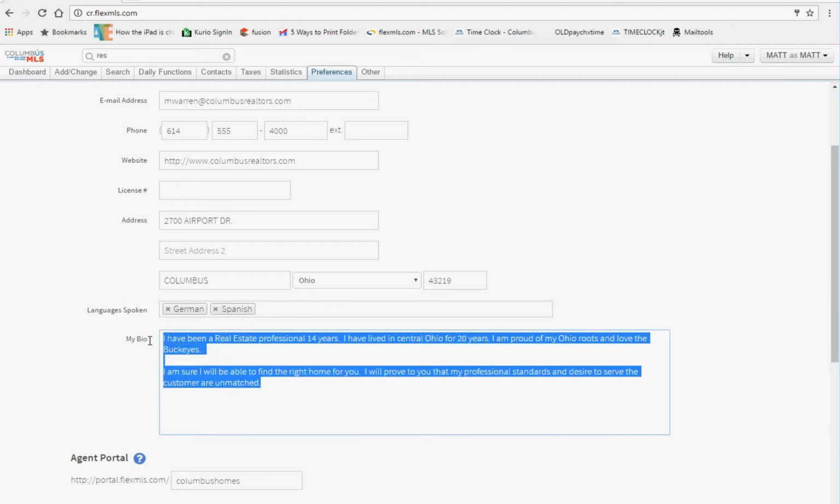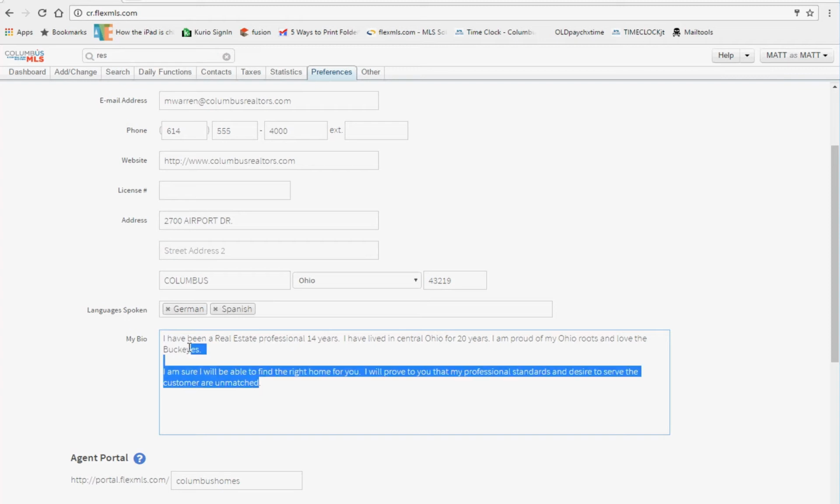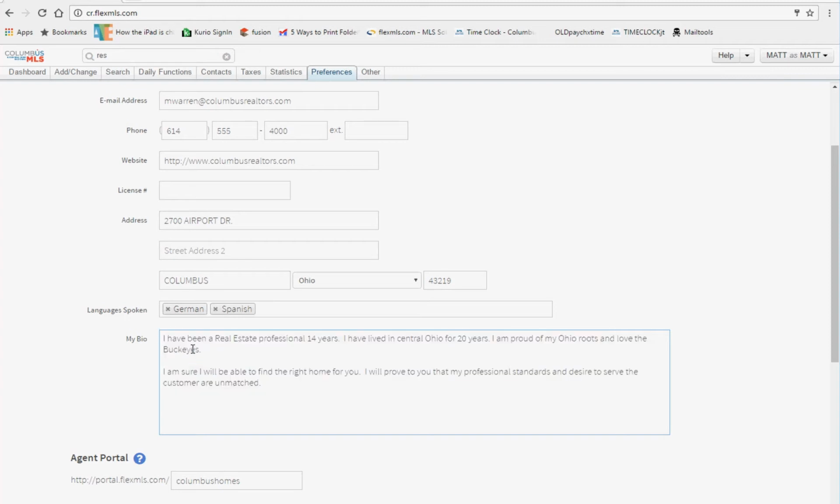Now in the bio section here, this is where you're going to go and type, well, like I have. I've been a real estate professional for 14 years. I've lived in Central Ohio for 20 years, proud of my Ohio roots and love the Buckeyes. You put in your bio because this will be available and visible on the client portal. Which right here is one way you're going to be able to do that.